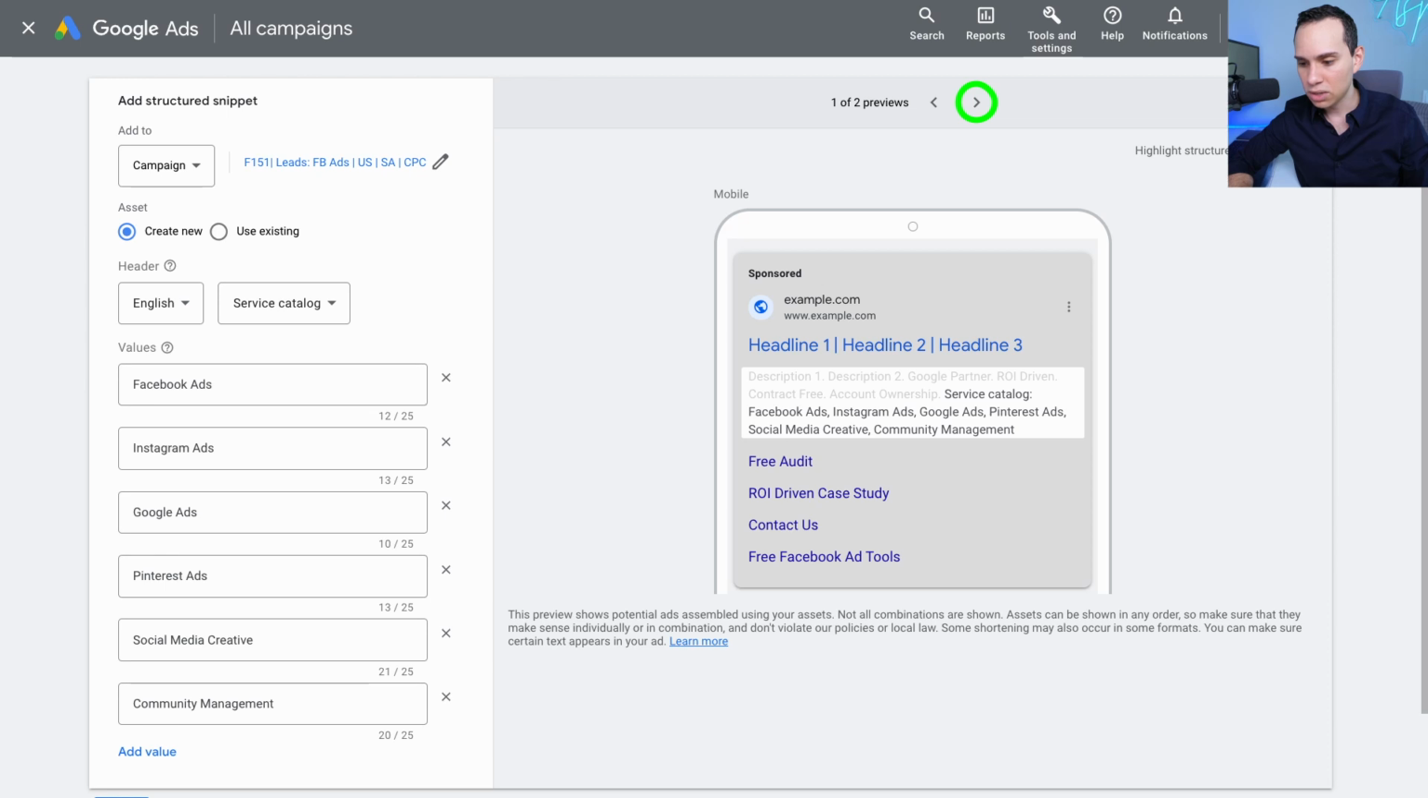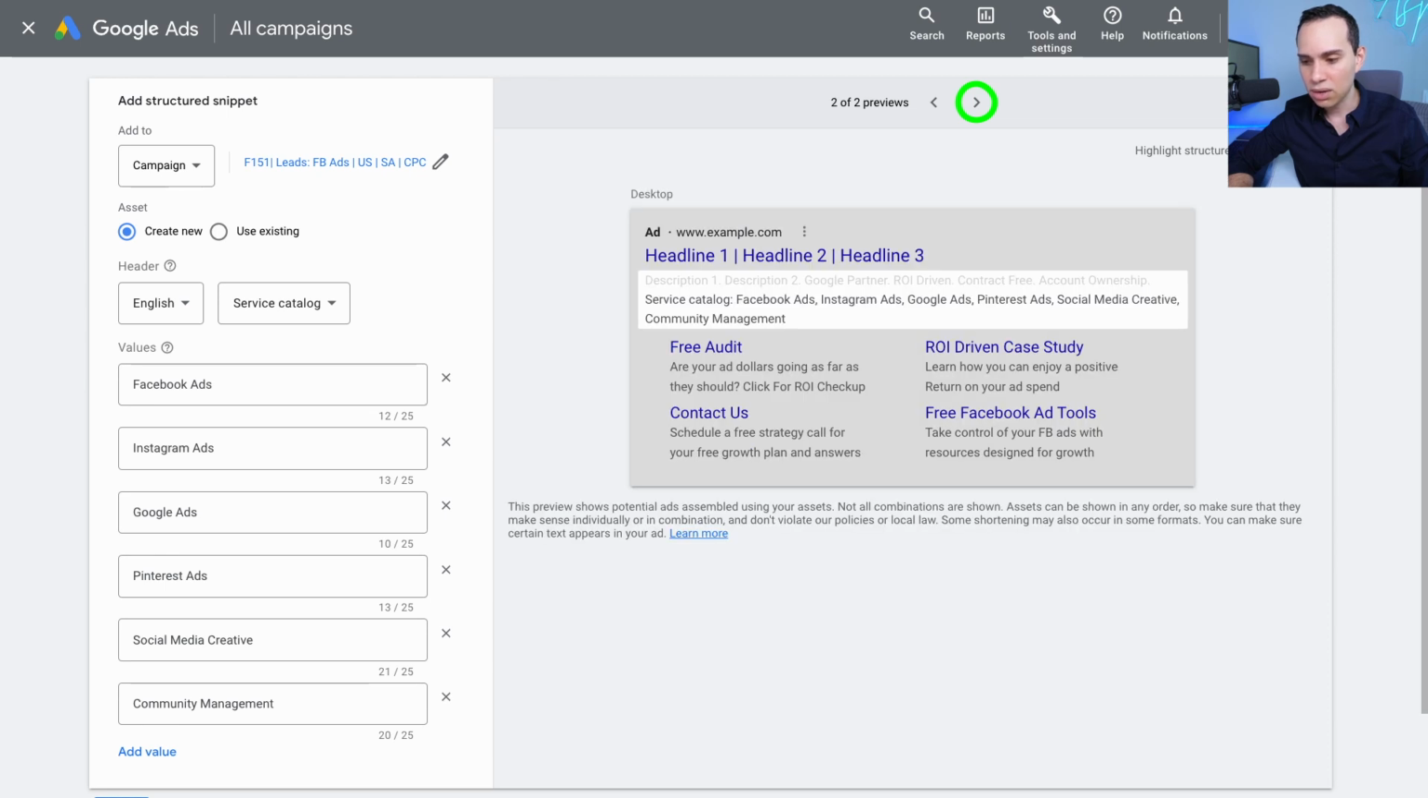I'll click over to show you what it looks like on desktop. You'll see we have description 1 and 2, and then you have Google Partner, ROI, contract-free, account ownership. Those are actually callouts. And then we have the structured snippet. Sometimes the callouts will show up beforehand, sometimes they don't. That's why when you're creating these ad assets, always create them as standalone because you don't know what other assets are going to be combined with them.